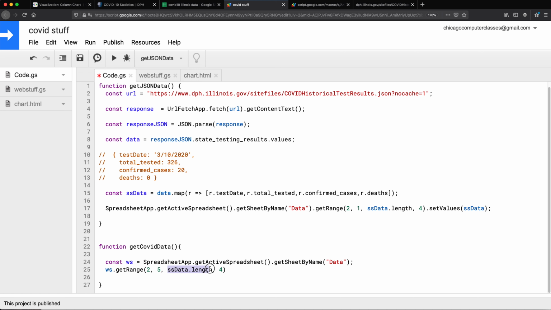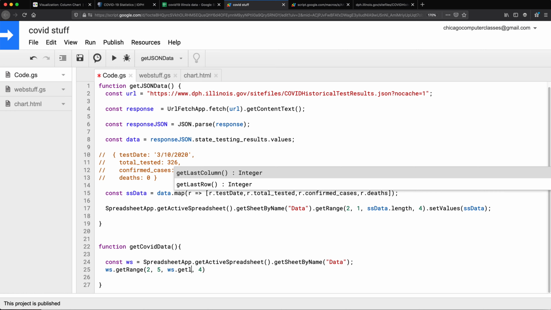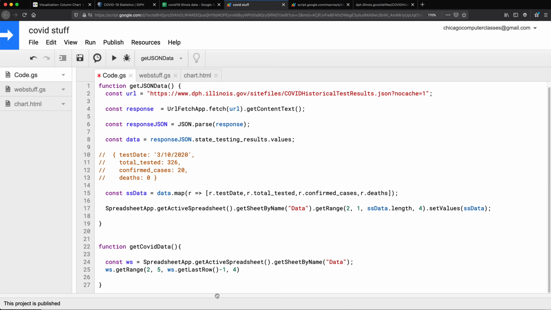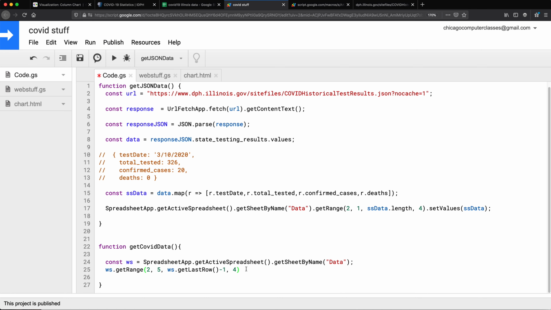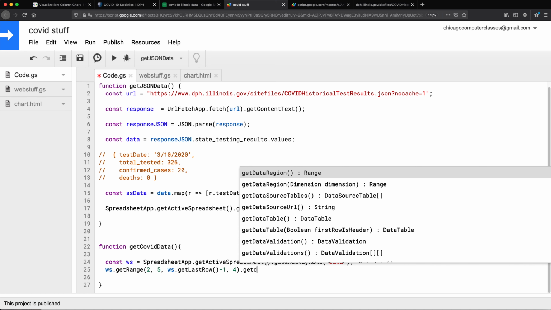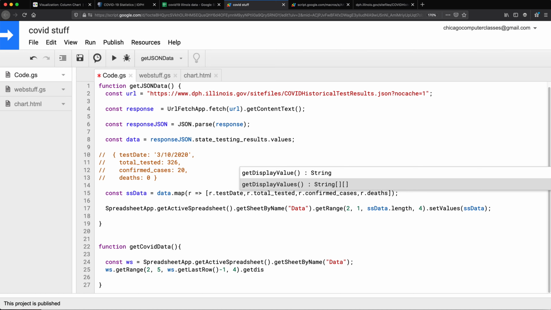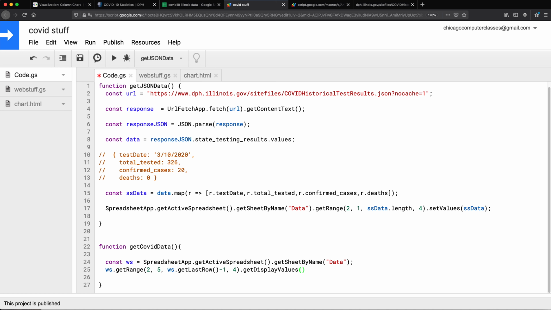And the number of rows is going to be WS get last row -1. And then we need 4 columns. And because we have dates, I'm going to do get display values. And if that doesn't work, we'll just do get values and then decide how we're going to deal with dates. But display values basically is going to get us text instead of dates. I don't think we have to do a constant here. Let's just return it.